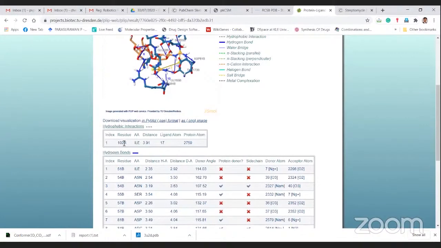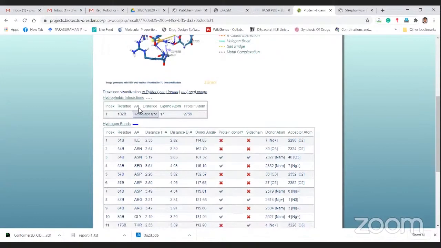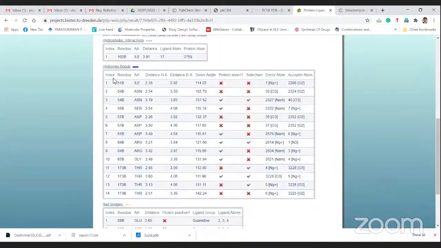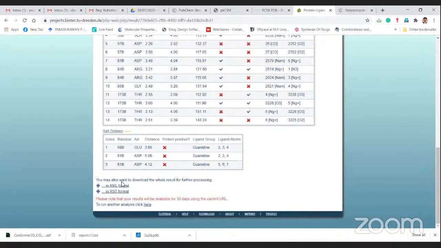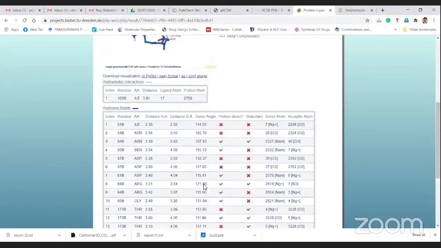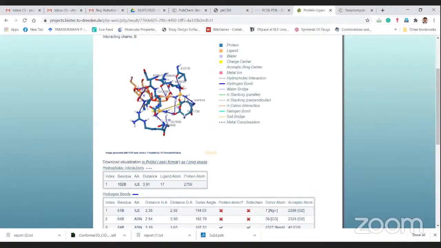Hydrophobic interaction, that is 102B, that is the ILE amino acid. And hydrogen bonding interaction, which amino acids have given this. And then the salt bridge, which amino acids are involved. You can download this as an XML format or else RST. RST is easy to work with because it is a text format, so you can copy and paste easily and use it for further analysis. I have given for the 3D image now.